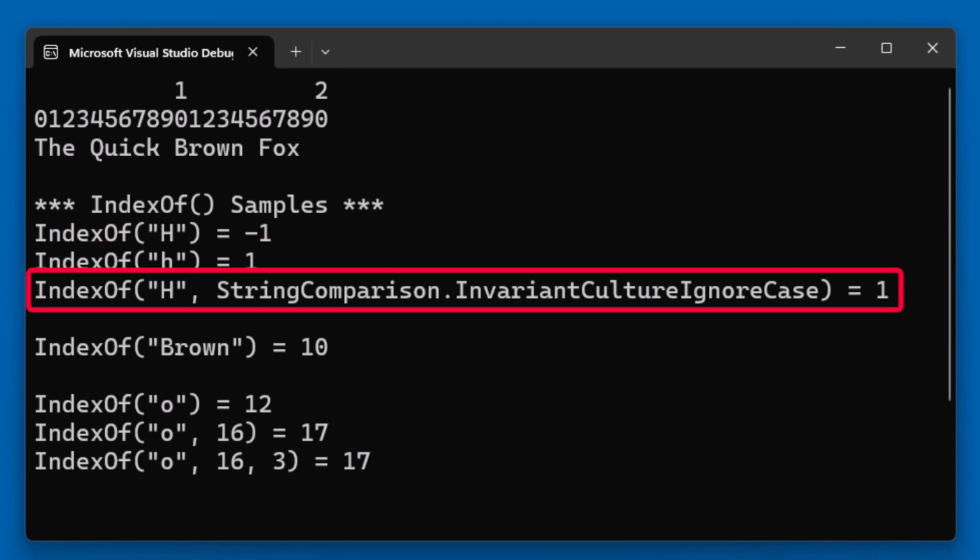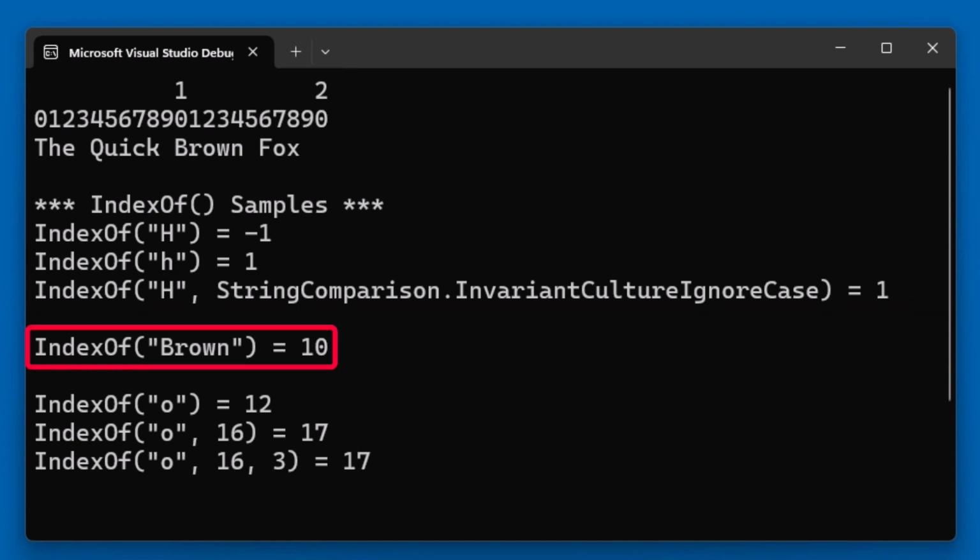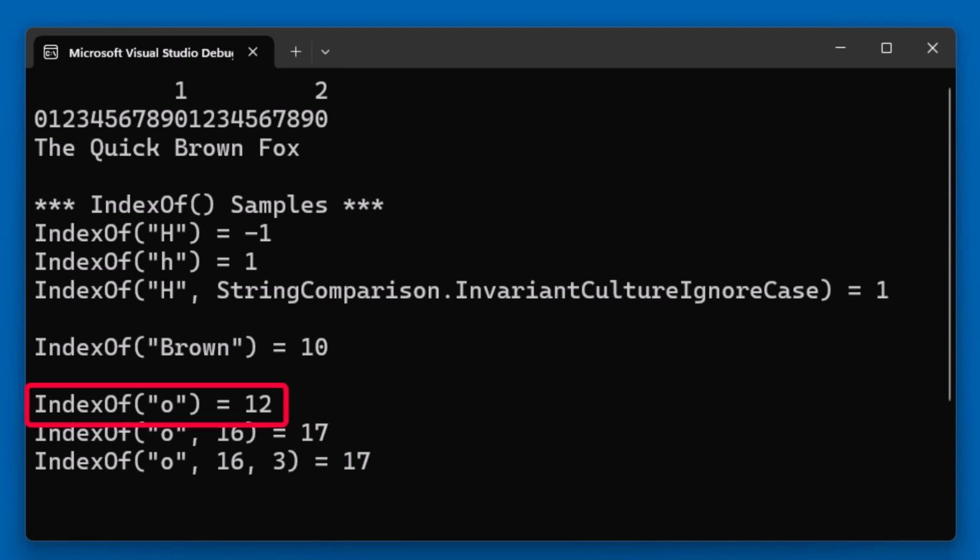IndexOf capital H, but performing a string comparison with StringComparison.InvariantCultureIgnoreCase, will also return a 1. Instead of just a single letter, we can also search for a string of letters. So for example, the IndexOf brown will return 10. We can do an IndexOf O, which will give us 12, because that's where the first O appears. If we do an IndexOf O, 16, it says to start with the 16th element and go forward to the end and try to find an O. It does. It finds it at 17.